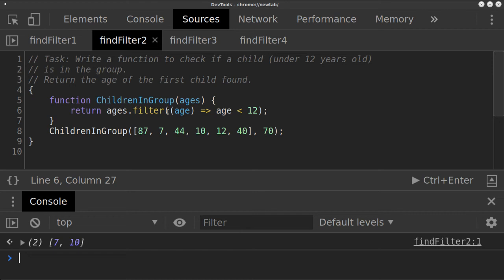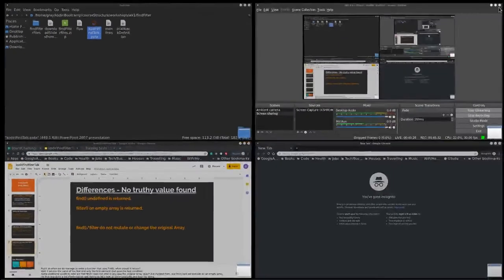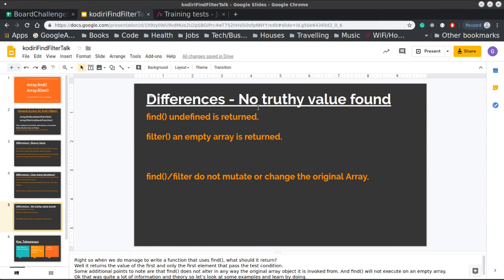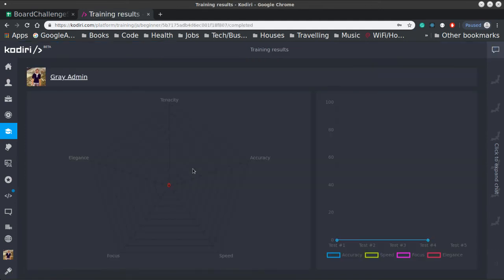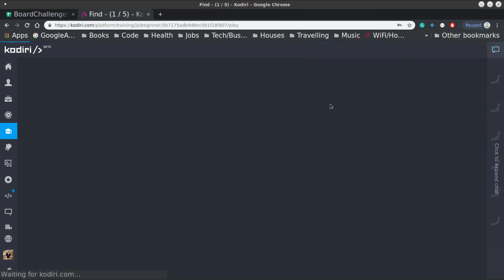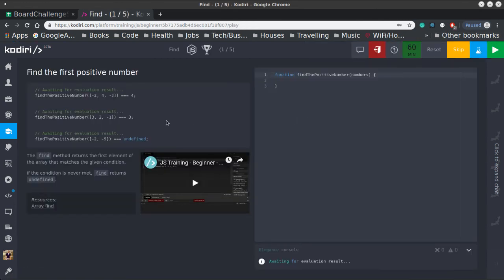Do you want to do a question on the platform to wrap it up, or do you want to leave it there? Platform, okay. Keep us awake. Find or filter? Both. Start with find, shall we? You want to do the first question or the third one? Let's do one of each. Pick a number between 1 and 5. Third. Skip.